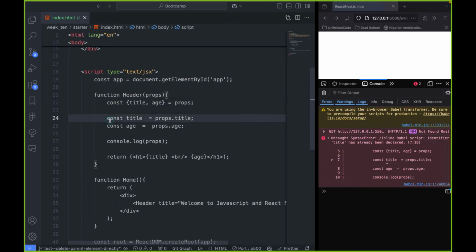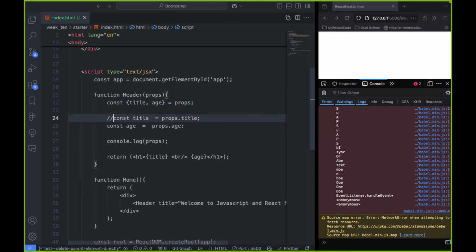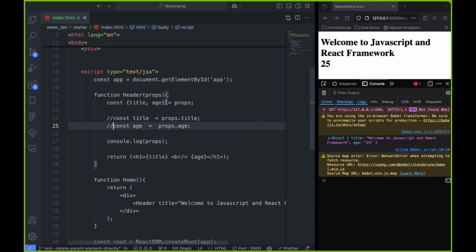So I can now comment this and comment this. Line 22 is called object destructuring. Whatever properties we have in the object here will be assigned to these individual names, and they will be valid JavaScript variables. And look, we are now making use of these variables at this point.